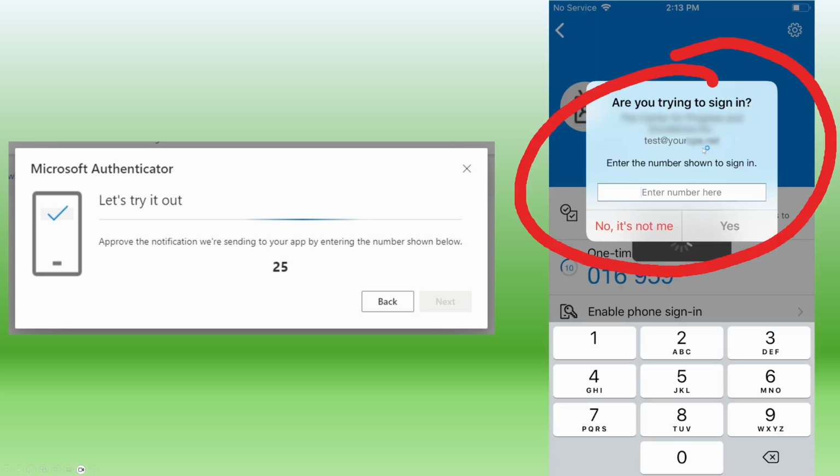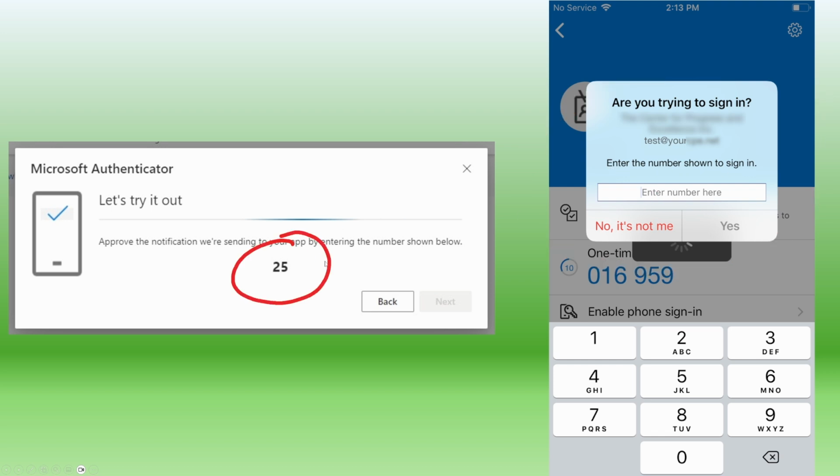Are you trying to sign in? And you see how it says enter the number shown to sign in? This is the number it's talking about. Now, in my case, it's 25. Yours very likely will not be the number 25, but it will be a number shown here. And you just want to enter that number on your phone.